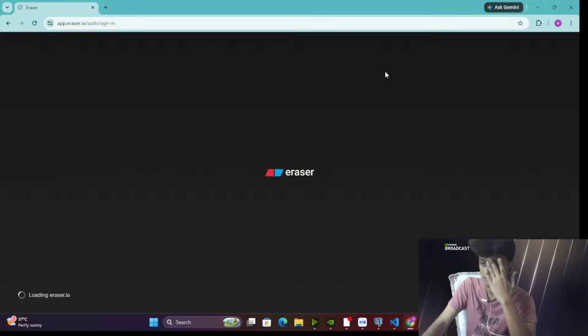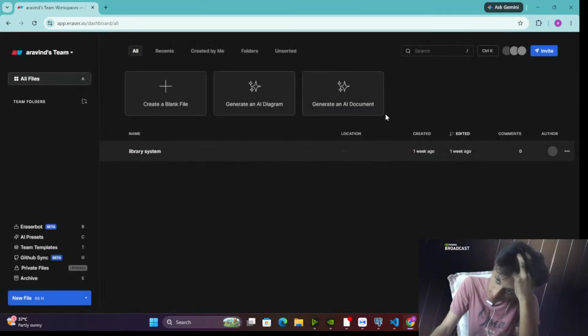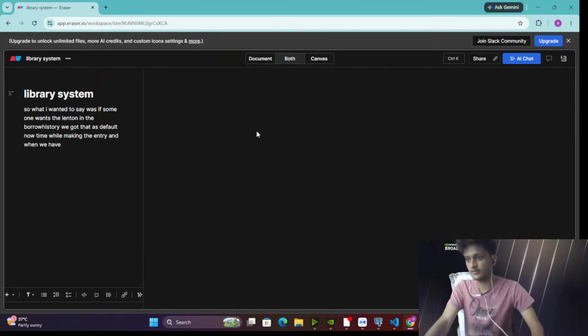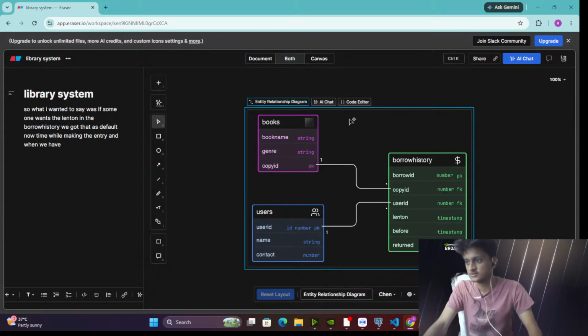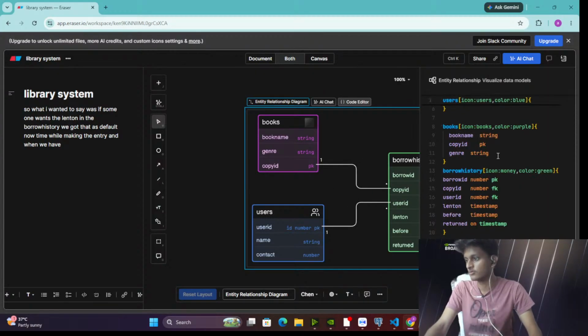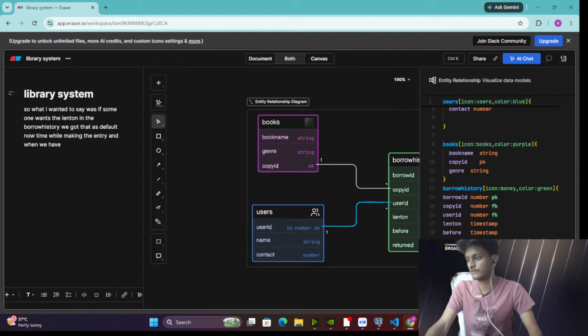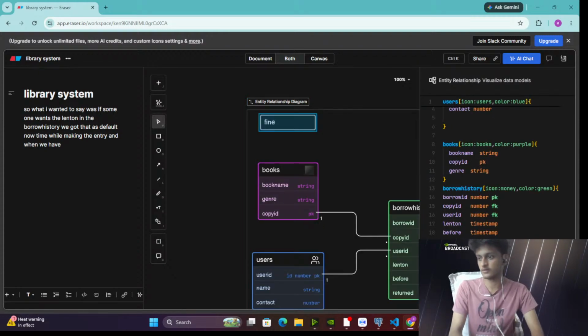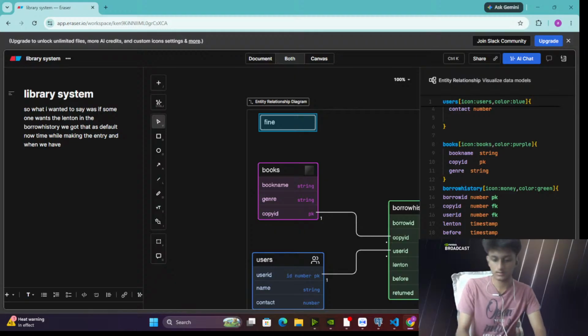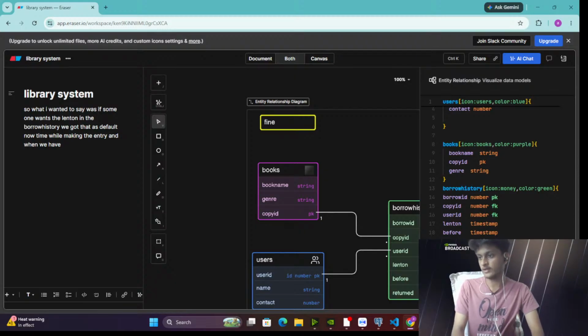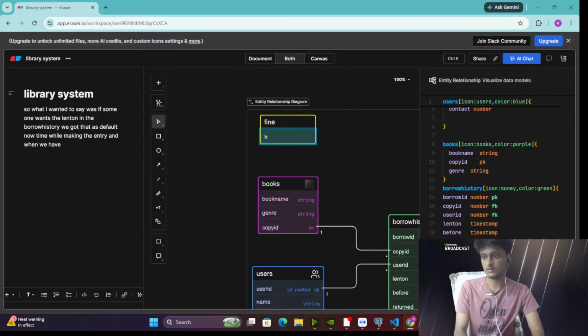Yeah, I guess I have to log in. Library system, we already made a design, beautiful design right here. So what we're going to do is make another table, and we're going to make it color yellow, and the attributes that should be in fine are transaction ID.